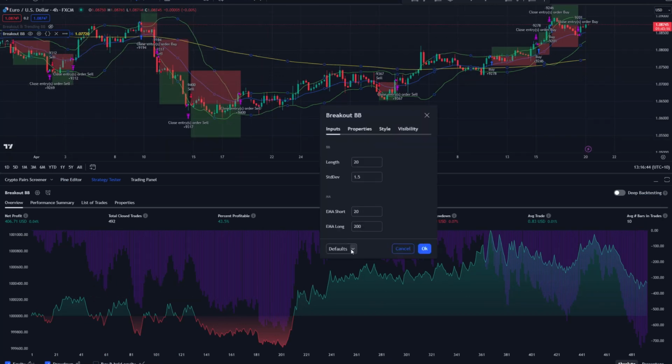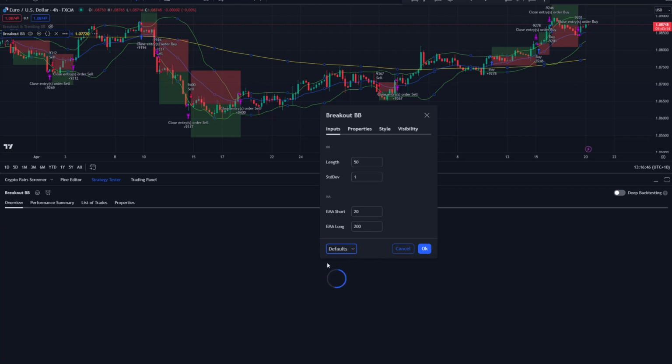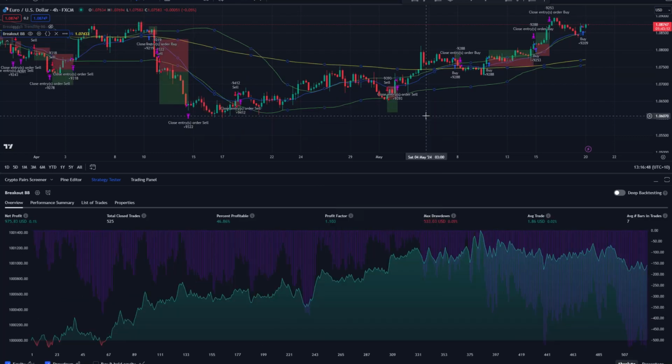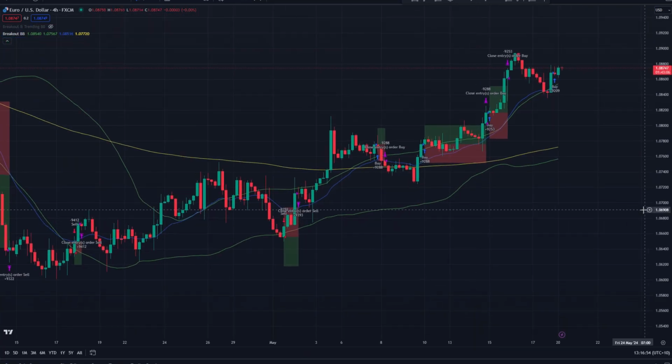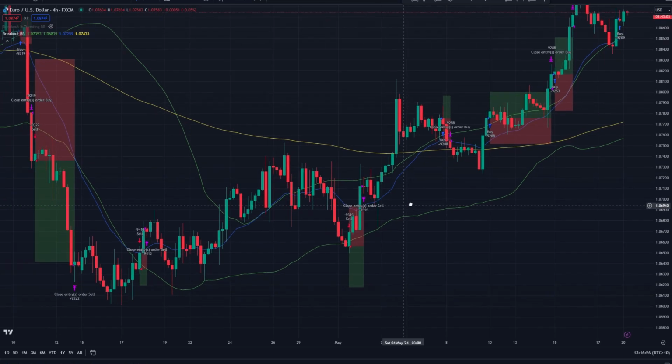So I'll change the settings back to default. And you can see that it looks just like the strategy that we started with. You can see it's taking these trades just like we expected.